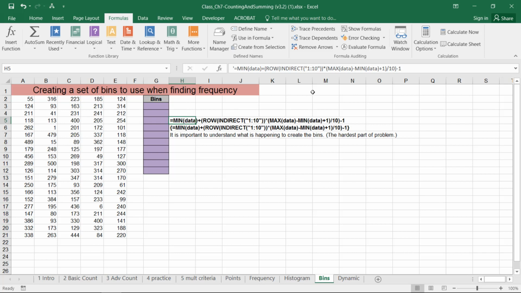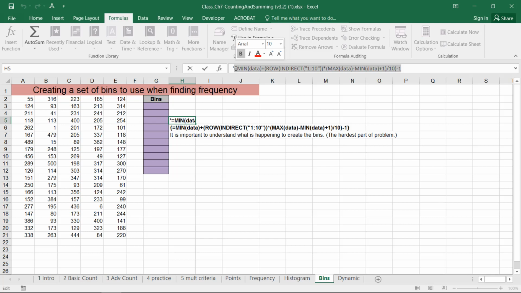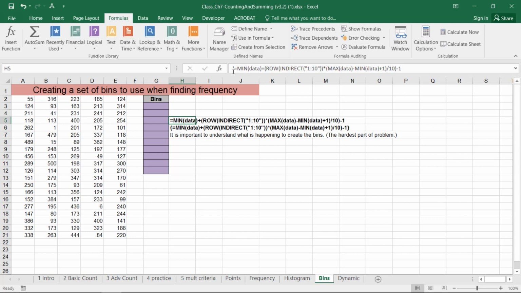I've clicked here on H5. I'm going to copy everything except the single quote, escape, and I'm putting it into all of the bins, highlighting all of the bins. This is a multiple cell array, and so I'll paste it in and do Control-Shift-Enter. Now we see bins of equal size, 10 of them, from 50 through 500.